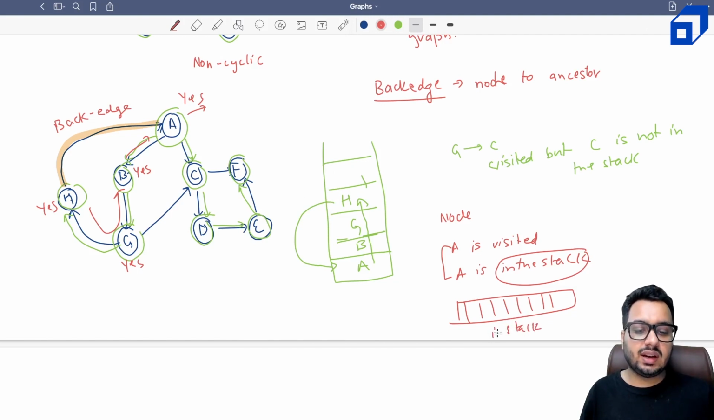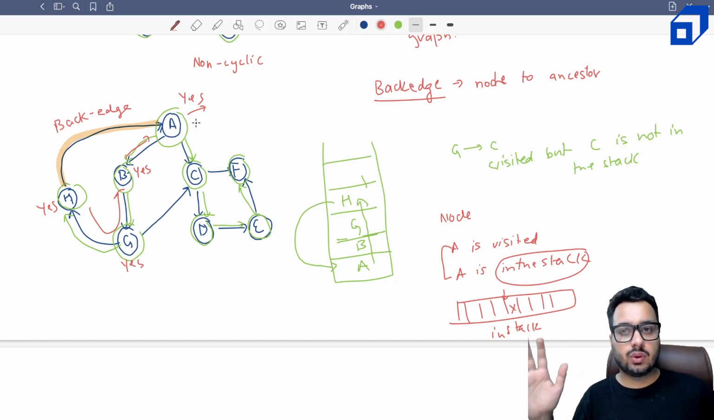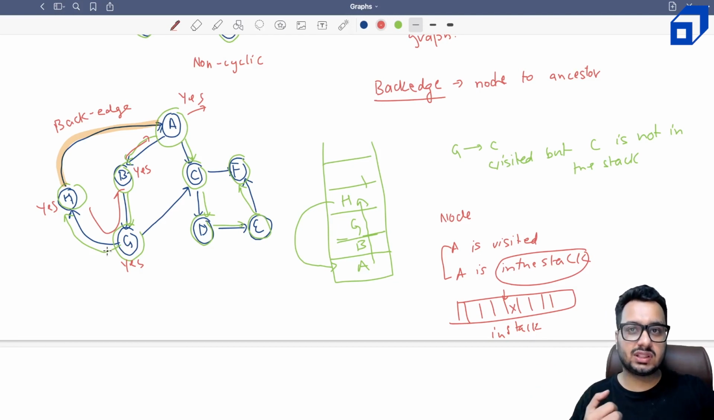So I can simply create an array called in stack. If you're visiting a node, you mark that yes, it is visited. But when you're going back, you're backtracking. For example, when you went back from C, you can say yes, this node is not in the stack. So you have to maintain two boolean arrays, one for visited, one for stack. While backtracking, you will unmark from the stack array.